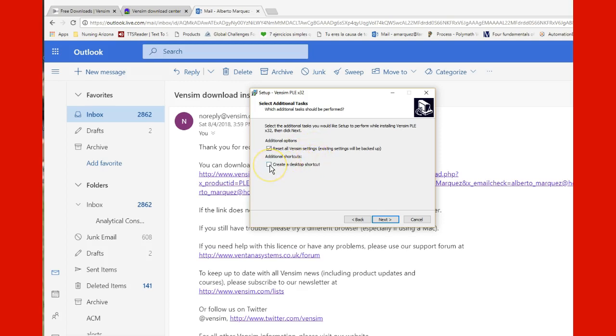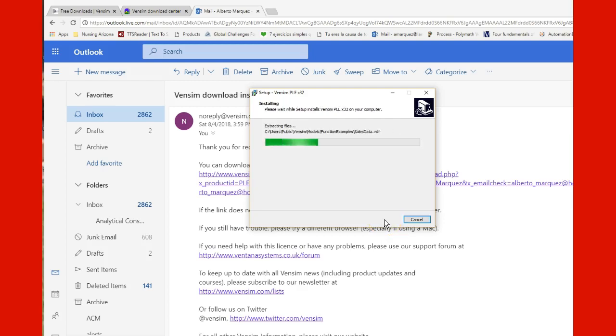Yes, I have a previous version, that's why it's asking me this. Create a shortcut? Yes, I'll create a shortcut and install. And that's it. That's all you have to do to install Vensim. It's a 32-bit program.